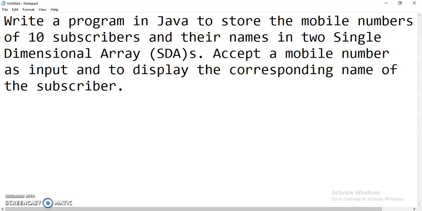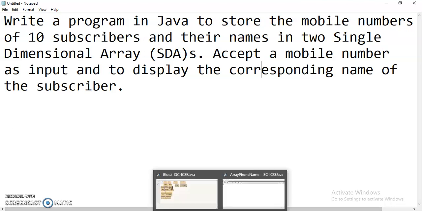Hi everyone. In this video, let us discuss one more program on single dimensional arrays in Java. The question is, write a program in Java to store the mobile numbers of 10 subscribers and their names in two single dimensional arrays, and to accept a mobile number as input and to display the name of the corresponding subscriber from the name array. So this is what actually the question. So let us start doing the program.